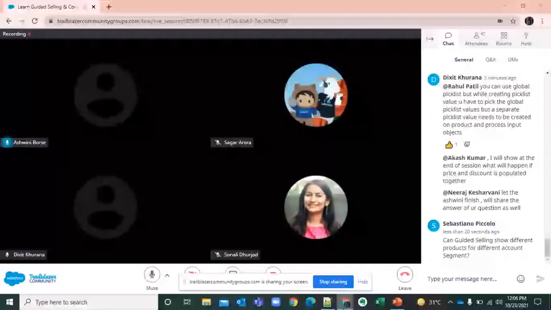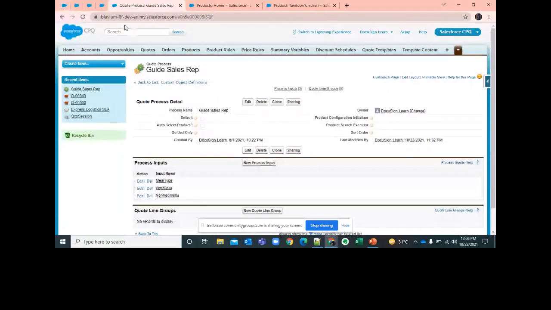Yeah, Dixit, go ahead. Just adding on to your point, can you share your screen again? I just wanted to show one thing in this org. Sure, just share your screen and open the Lightning flow which we have created. Okay, one minute, I'm sharing my screen. Are you able to see? Yeah, it is visible. Just go to Setup.